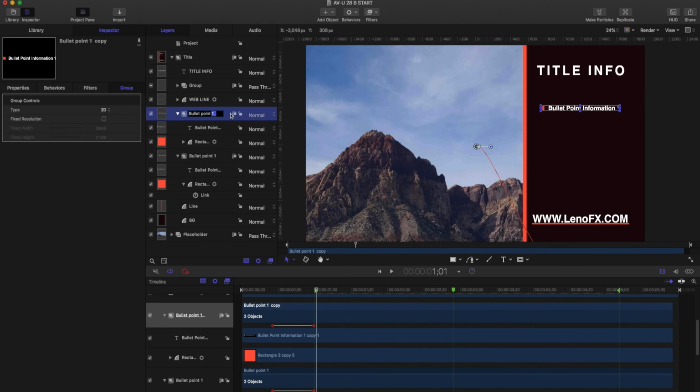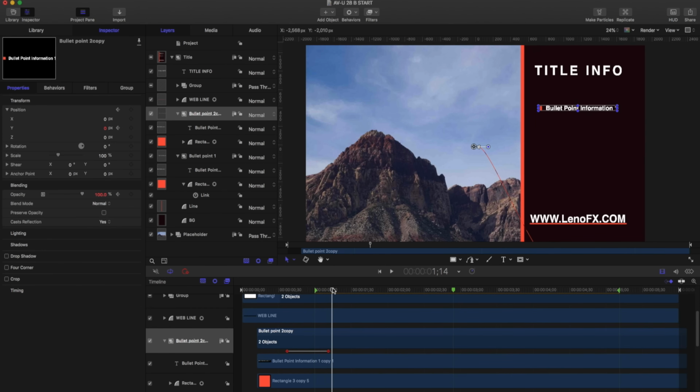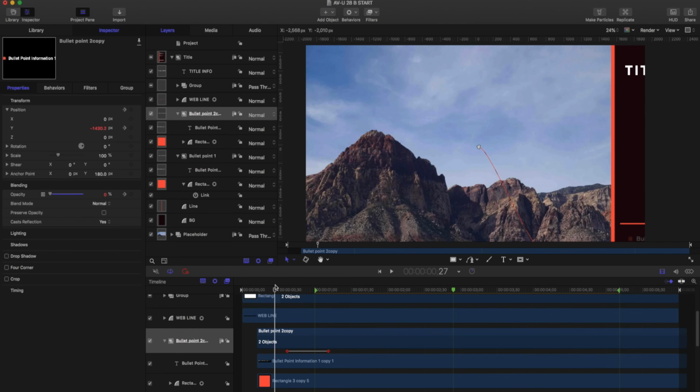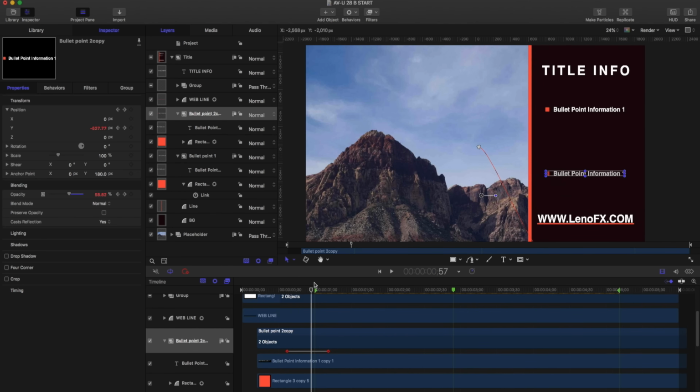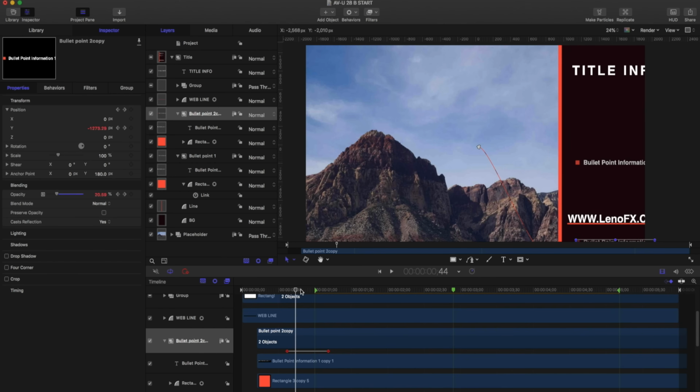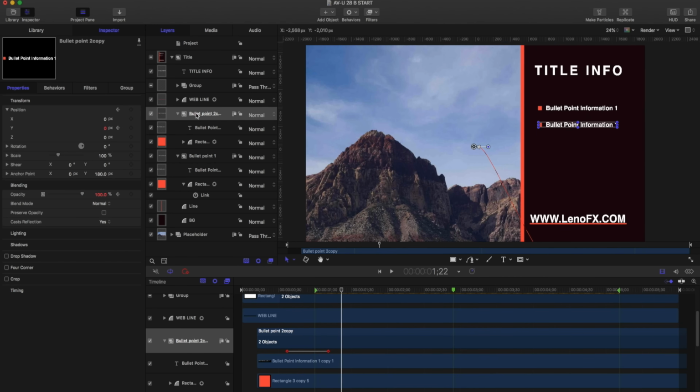I'll go ahead and rename this bullet point 2, and it follows the same animation curves, and instead, I'm going to move my anchor point 180 pixels down. By moving just the anchor point and not the position, I'm not going to be messing up those keyframes I've already set. I'm merely setting a new starting point. Let's go through that process one more time.